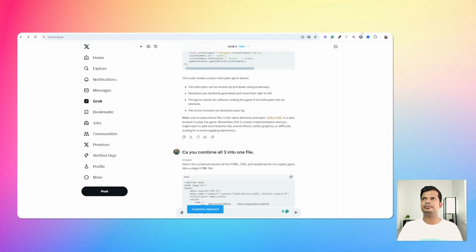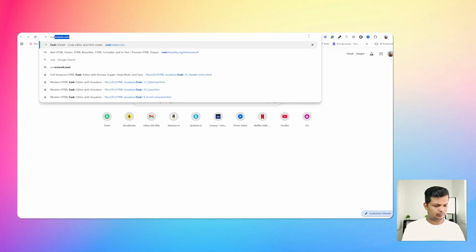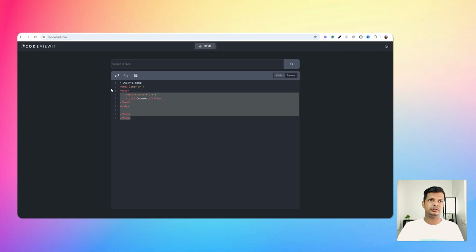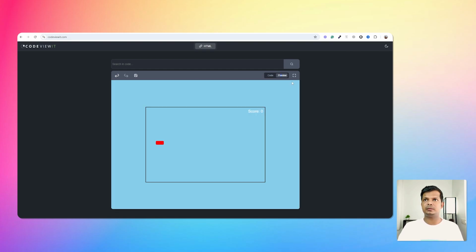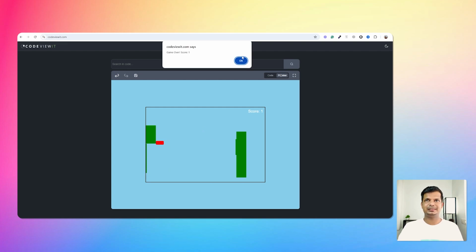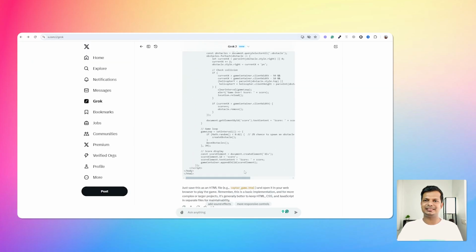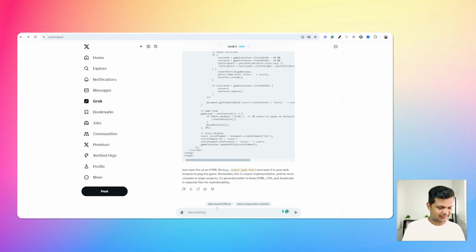So let's copy this one. Let's go to a code viewer. And I'm just going to paste that in there and preview it. Okay, it did something. No, okay, game over. Okay, that's not good. That's not good. So let's go back and say, improve it.